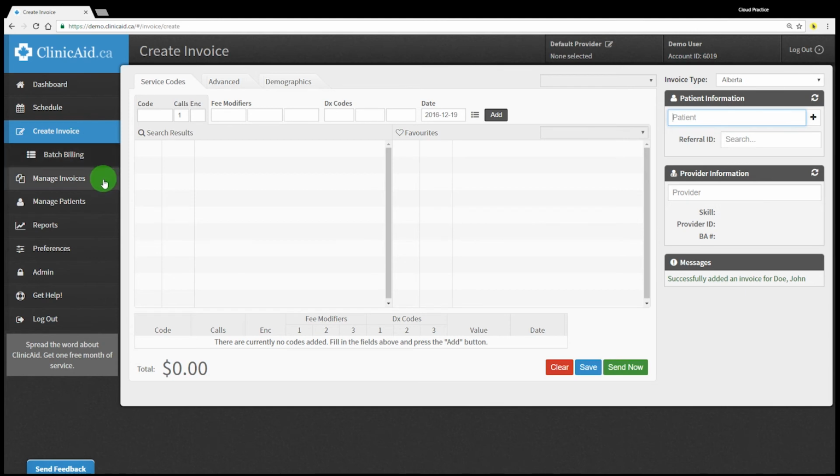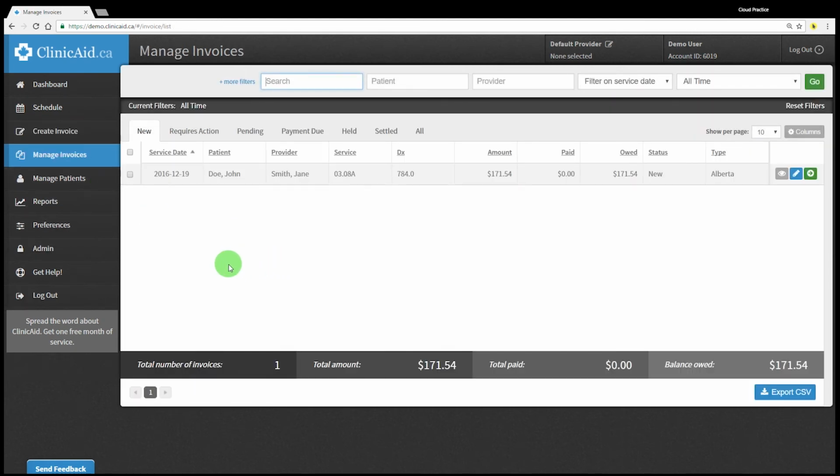In order to send your saved invoices, go to the Manage Invoices section in the left-hand menu. This is where you can review all of your invoices created in ClinicAid. Here you'll see a list of the invoices you haven't submitted yet. You can view and make edits to invoices before sending via these buttons, or you can use the filters to look for particular invoices that you've already submitted.